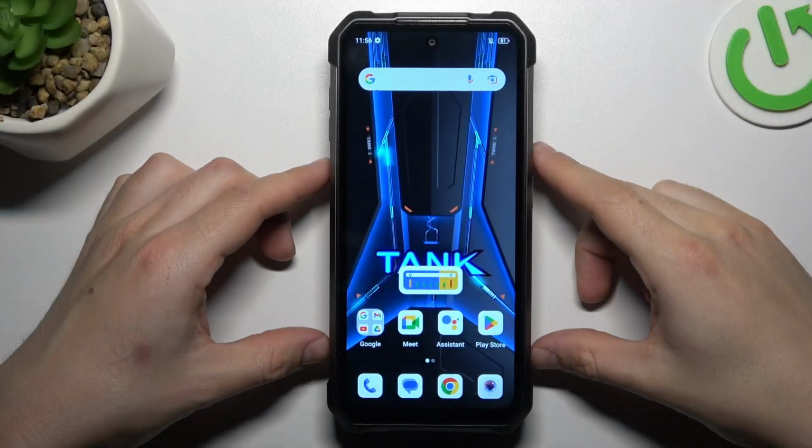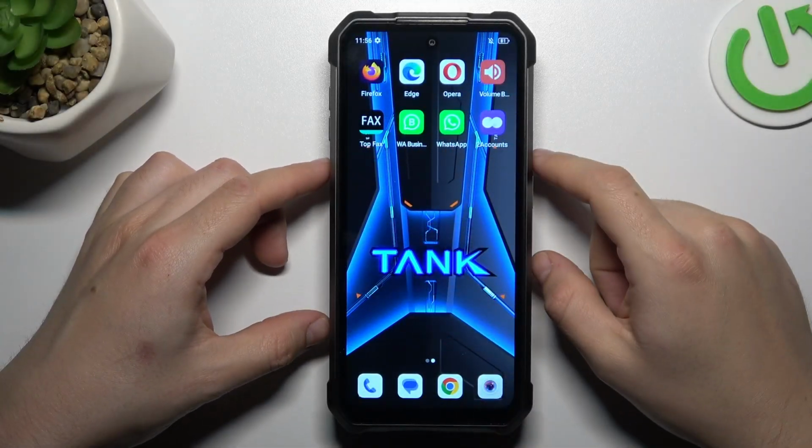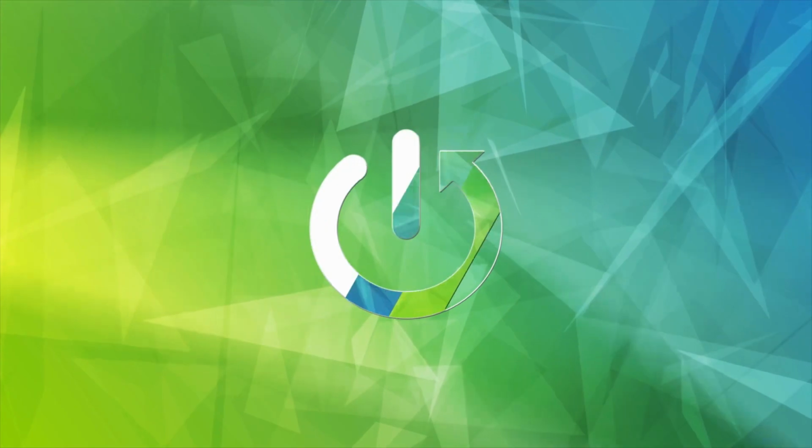Hello guys, today I'm going to show you how you can fix invisible WhatsApp notifications in UNIHERTZ Tank 3.